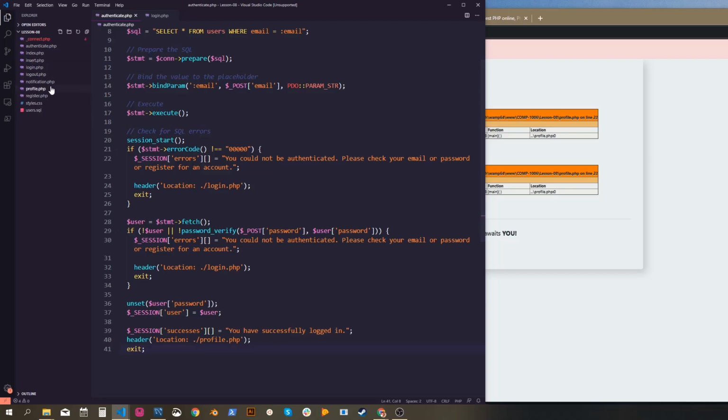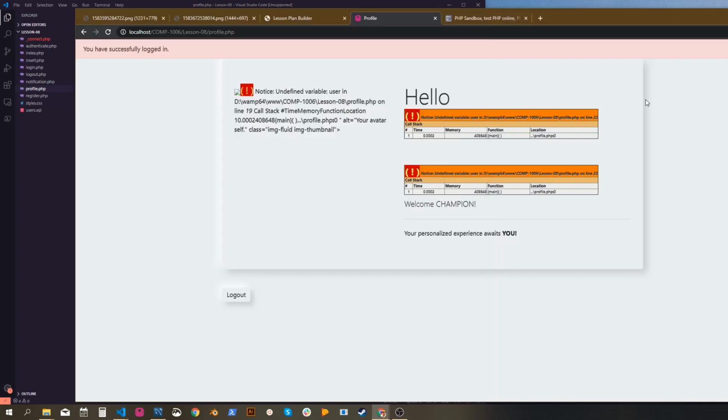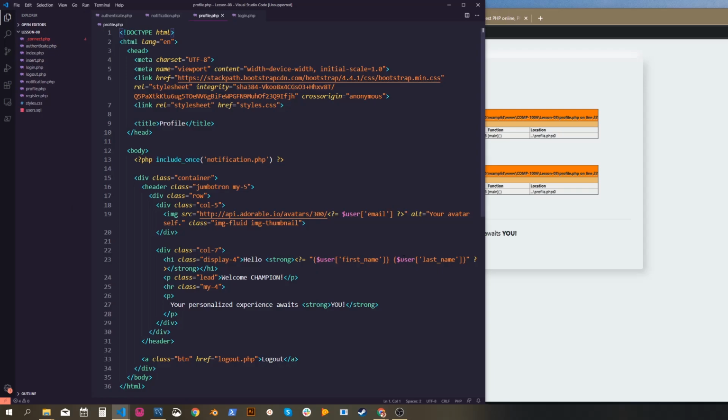So in notification.php, a little bit too much copy and paste. This isn't alert danger, this is alert success. So we got to keep that like that. And then we'll go to our profile page. So if I refresh, we have some issues. Undefined variable user. We're trying to access things that aren't defined, and likely because I'm accessing user email and all this user stuff, but I haven't written the script to fetch the user. So why don't we do that next?